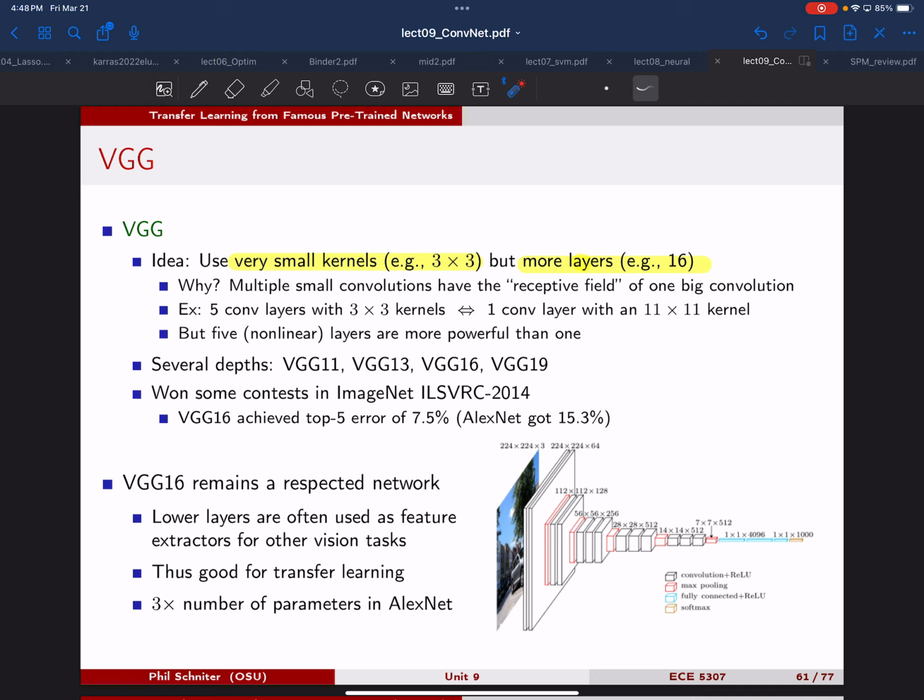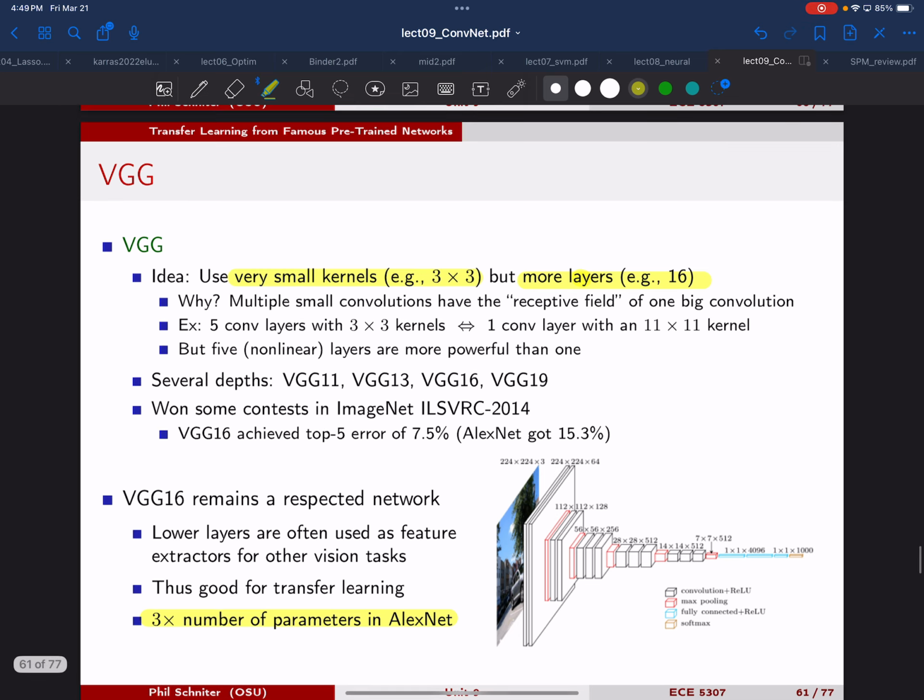Any questions on that idea? Okay. And they had different networks that they trained. They had a 19-layer one, a 16-layer one, 13 and 11, and so on. And this won some contests in 2014 in that competition. And this is still a pretty respected network. So if you're looking for a network to download and then use the feature maps from the convolutional layers, this is still one people use today. Note that it does have 3 times the number of parameters in AlexNet, so it does take longer to train. Okay, so that's VGG. Any questions on VGG?